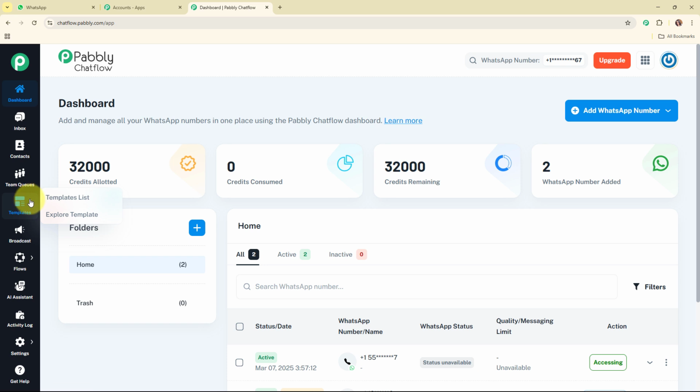Then comes the templates. By using this particular feature, you can create and manage the templates for your WhatsApp messaging. Then comes the broadcast. By using this particular feature, you can create, send and schedule the broadcast messages for your WhatsApp messaging. Then comes the flows. Here by using this particular feature, you can create the WhatsApp chatbot for your business. Then comes the AI assistant. By using this particular feature, you can create an AI assistant for your business.